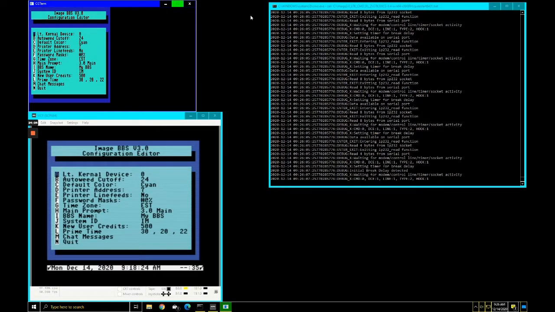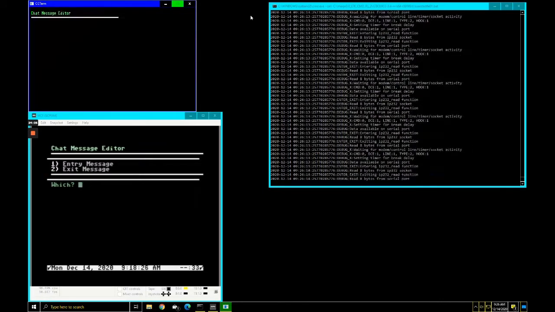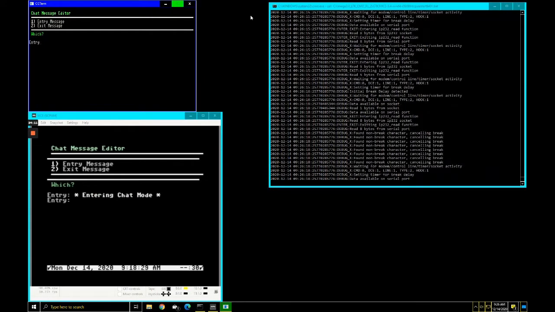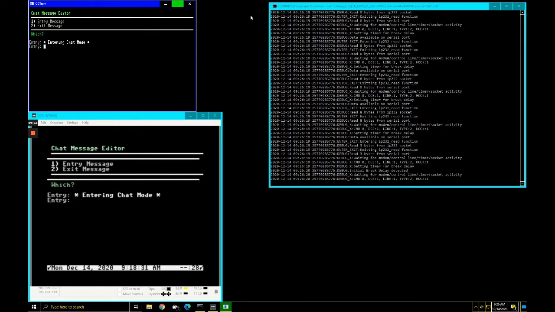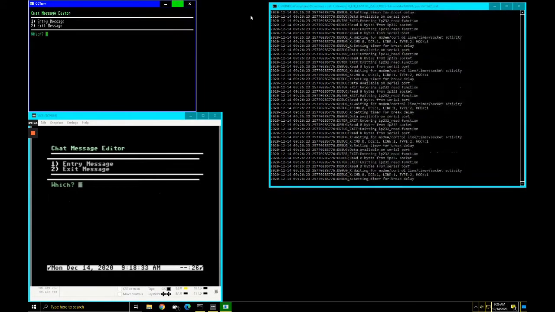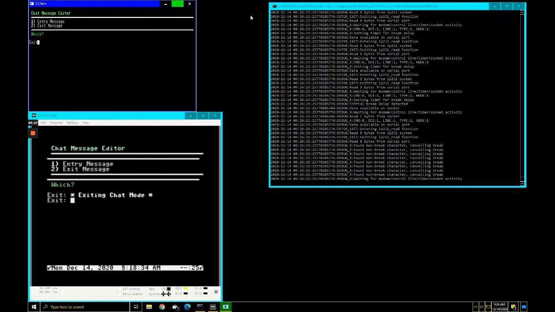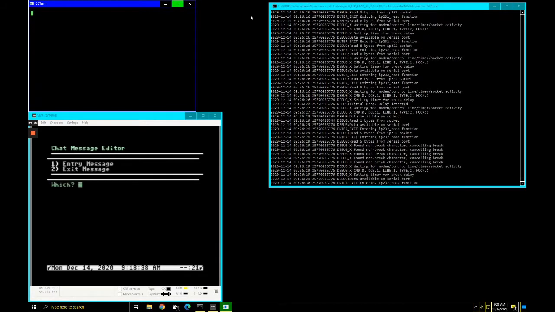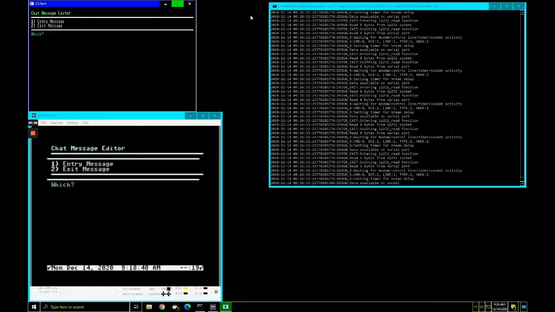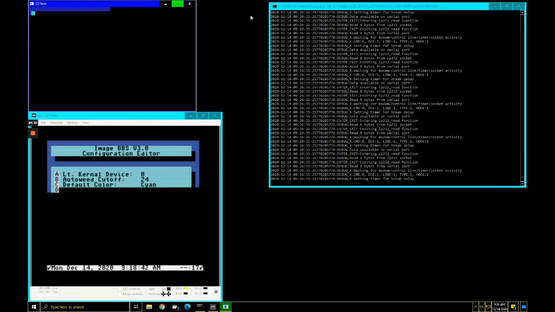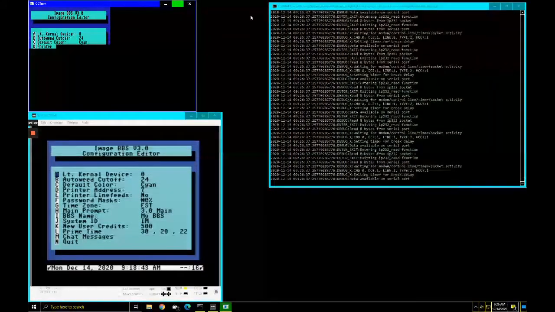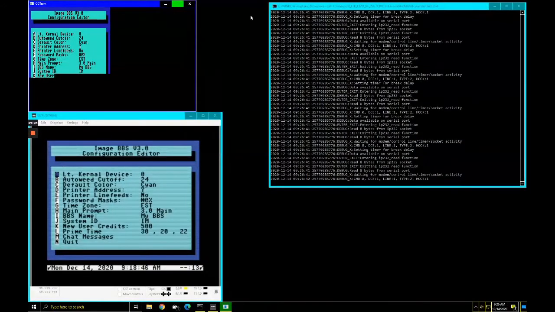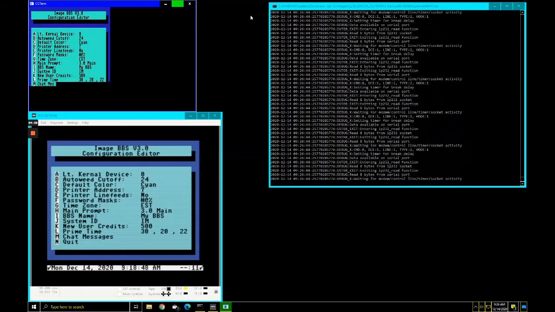Now item M allows you to change your chat messages. You can change the entry message to anything you want, or just hit return to keep it the same. Change the exit message to anything you want, or hit return to keep it the same, and then hit return to exit out of it. So that's everything for the miscellaneous features. I'm going to quit out of this menu.